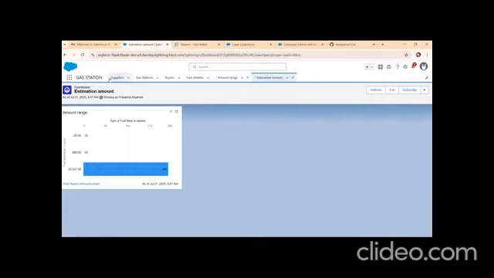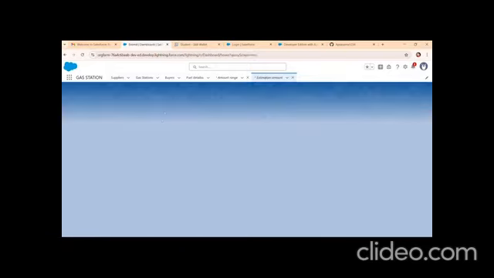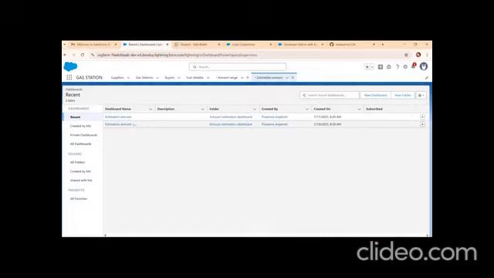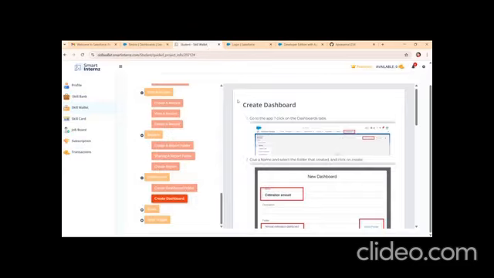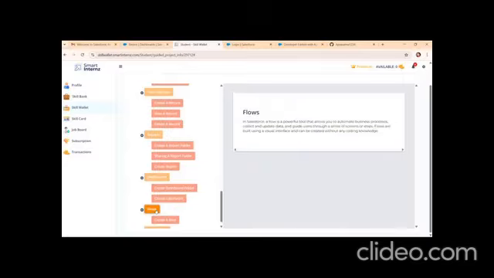Then you have to see another one: click on dashboards, then click on amount estimating amount. This will already be shown, that's why we can leave it. Go to the flows.